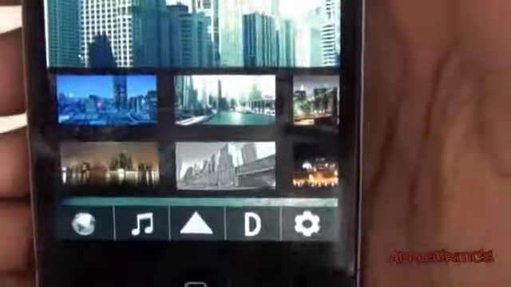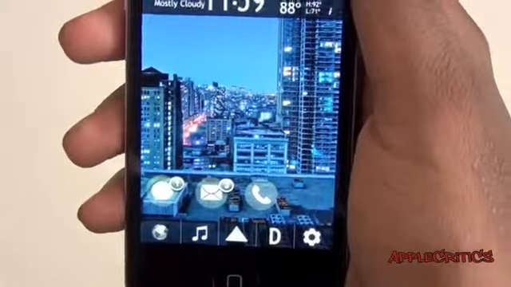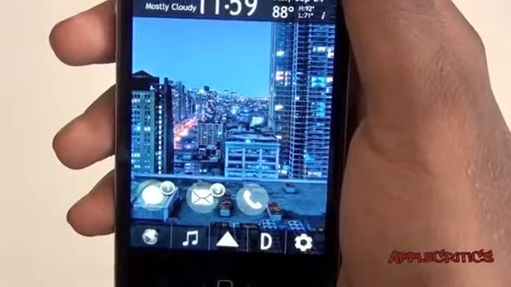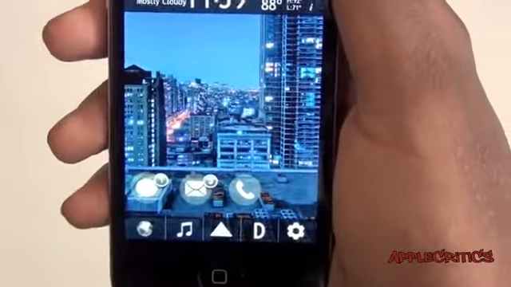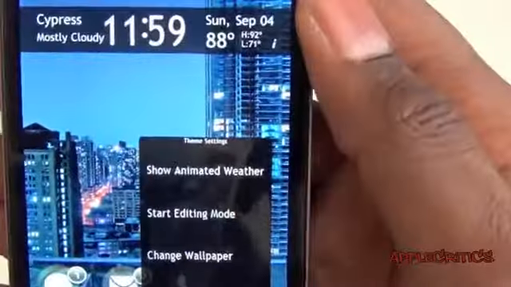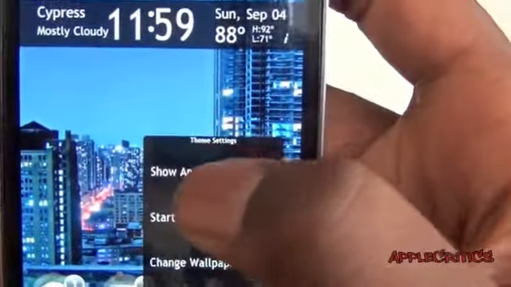If you want to change the wallpaper, you do have many to choose from. So if you want to choose this one, for example, it will just show a different wallpaper, and it shows a city in that wallpaper that is similar to the first wallpaper on this theme. You also do have the option to show animated weather.